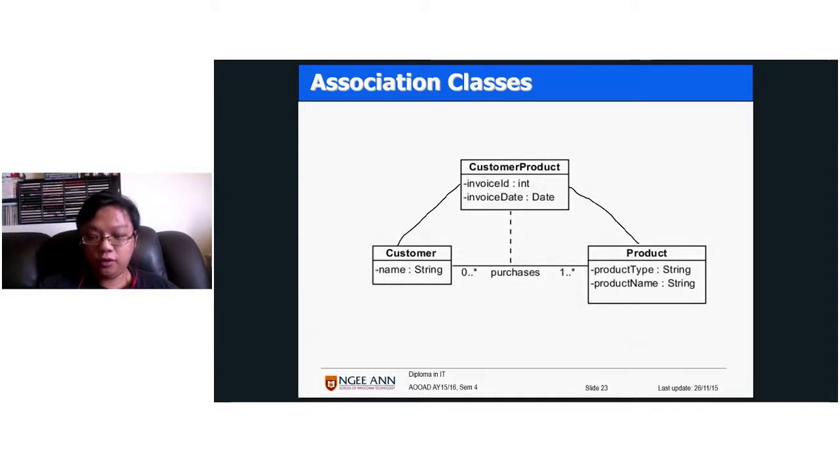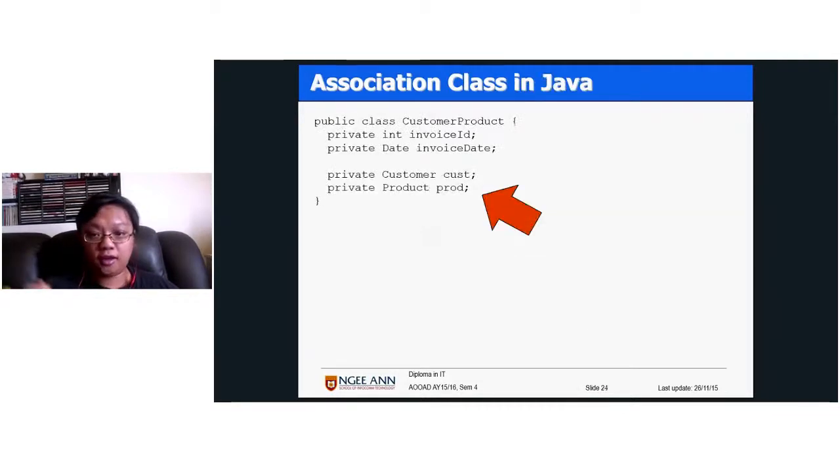So the first thing we do is let us declare the customer product association class. Right, customer product association class, we will have its attributes, private int invoice ID, private date invoice date. Okay, but not only that, it will have references to both the customer as well as the product. Alright, okay, so we have a private attribute called CUST of type customer, which refers to one end of the association, and we have another one of type product, which refers to the other end.